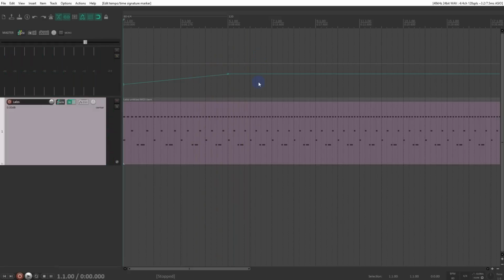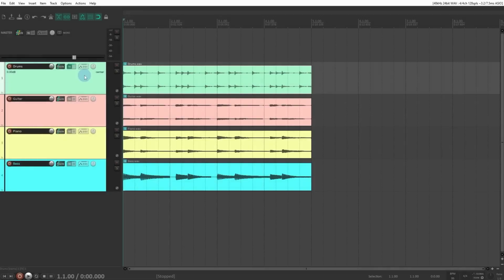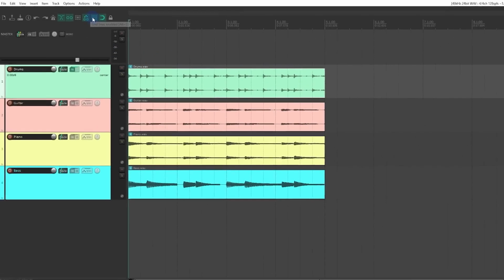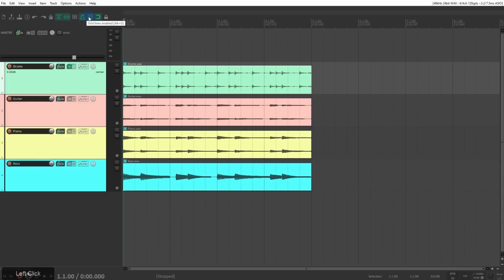There are more things you can do with tempo and time signature, but for now, let's talk about grid settings. I'm going to jump back to my previous project and take a look at the grid. The grid is made of these vertical lines in the Arrange area, and you can enable and disable the grid with this button right here in the toolbar. So you can turn it off and you can turn it on right here.